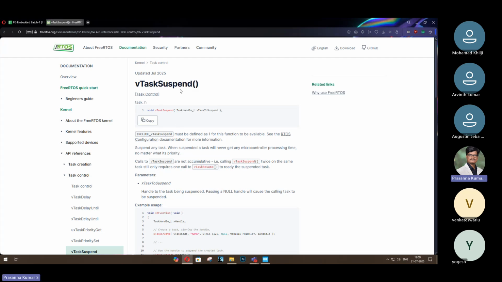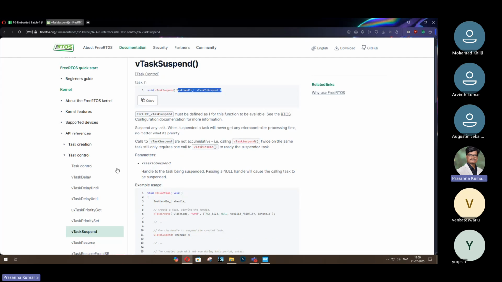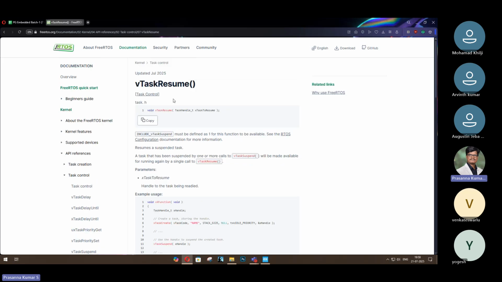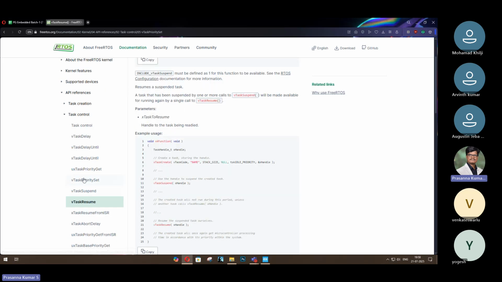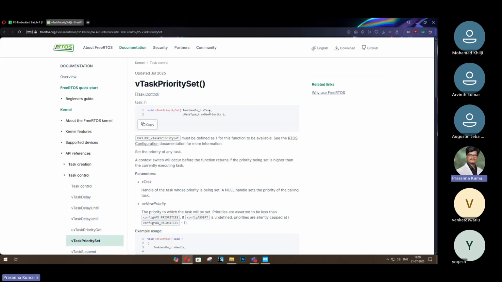Okay, so that is why we are giving a task handle name for this task whenever we are creating it. That name has to be given over here whenever you are suspending a task. For example, if you want to resume the suspended task, then you just have to give the same task handle name, whichever task has to be resumed. And if you want to set the priority during runtime, you just have to give which task and what the priority is, something like this.